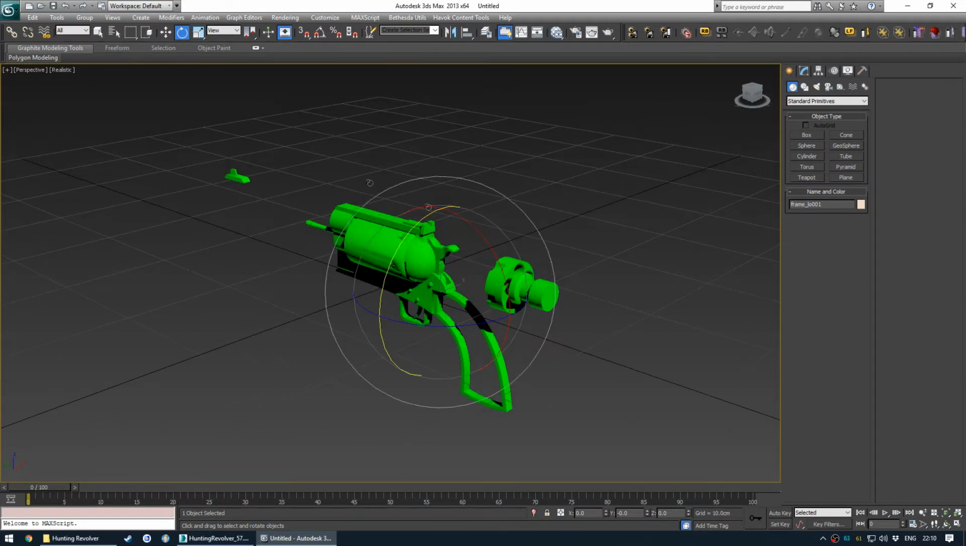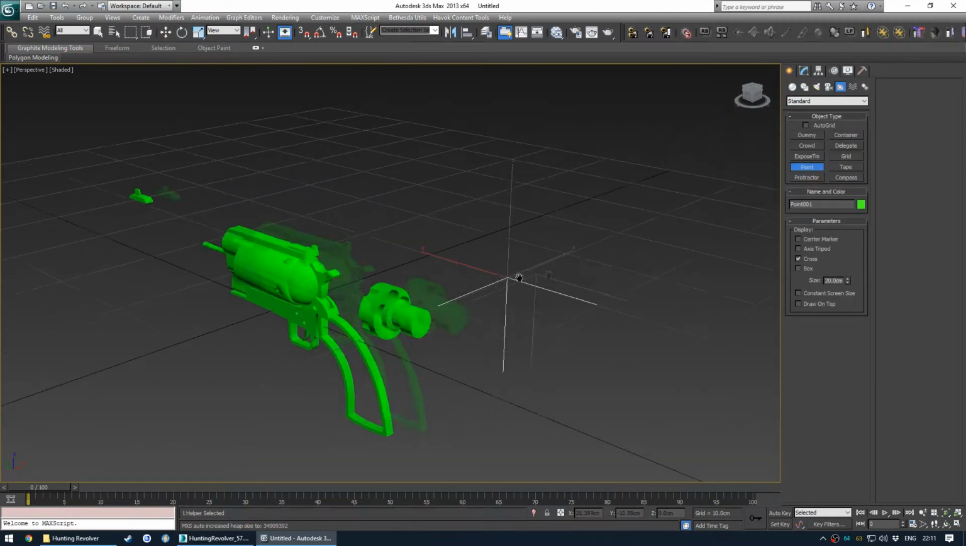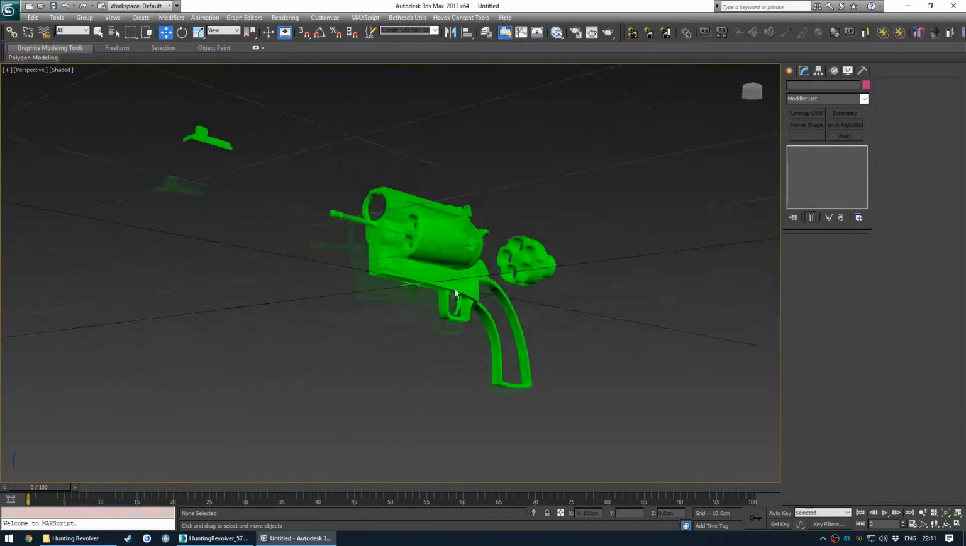So now, let's first just go to shaded mode because I prefer it to be shadowless. We'll go to create, and then I believe it's helpers, and then point. Yep. Click anywhere on the grid, and then we're going to customize the size. So I'm going to go for 3 centimeters, and make sure it draws on top so that even when it's inside the mesh, we can still see it.